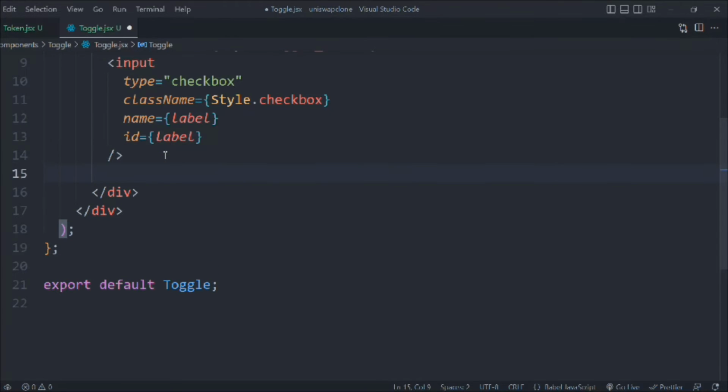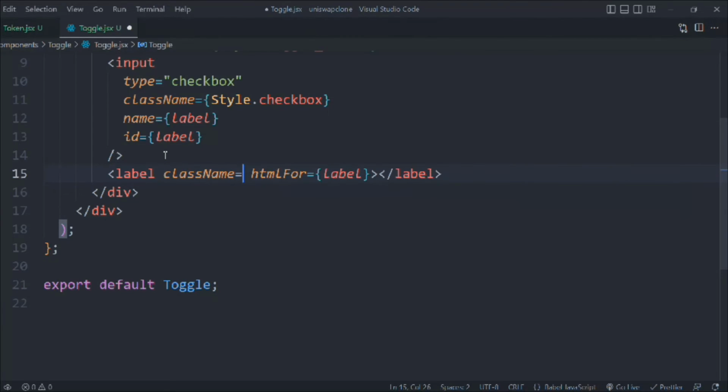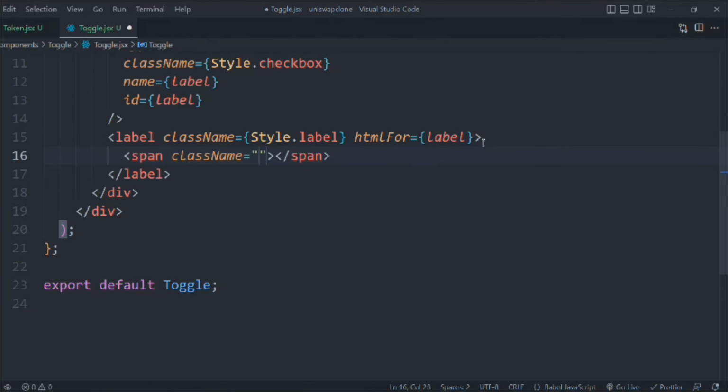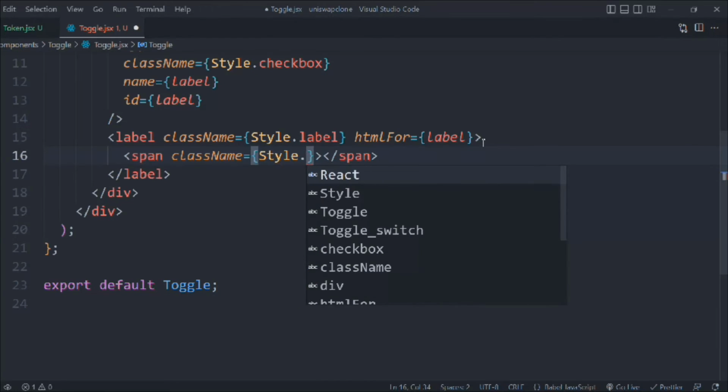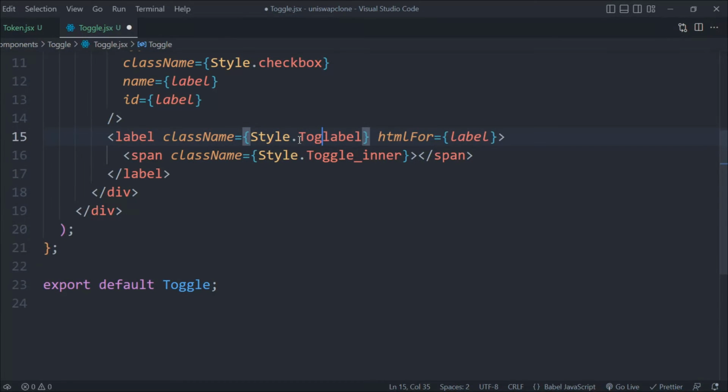This looks pretty good. Now let's take here another label, and here we're going to display the label. We have to take the class style and we'll call it label, and come here and we have to take the span, and here the class is going to be, let's say, toggle inner, because this is the convention we are following.